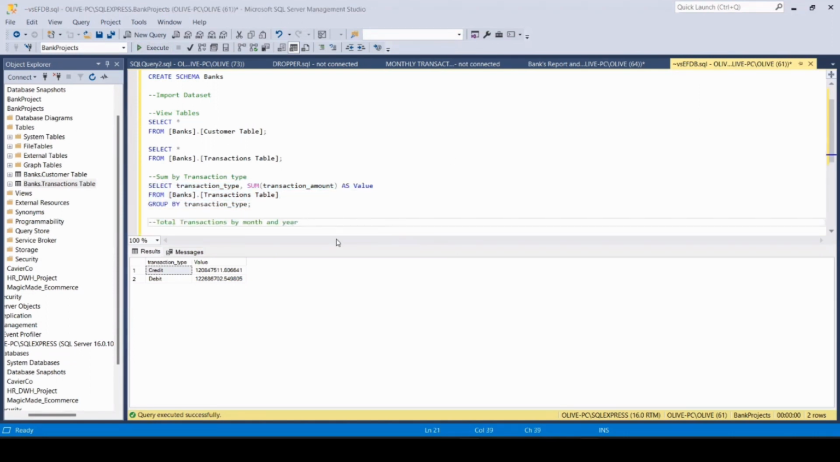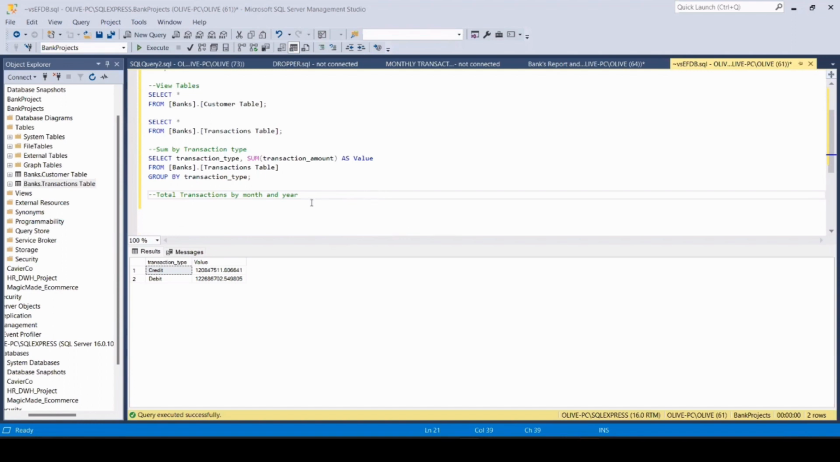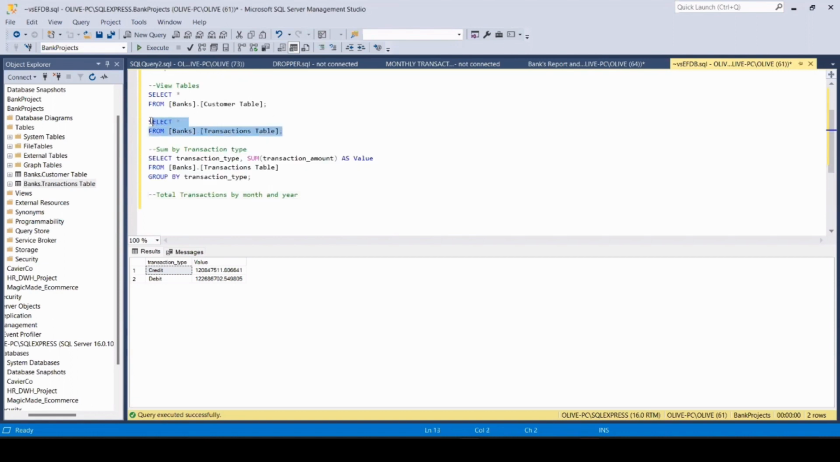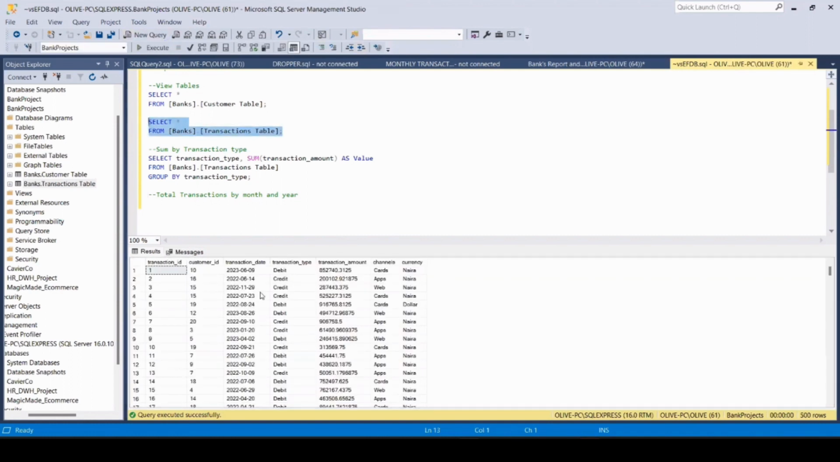So the next thing we want to see is total transactions by month and year. All right, so if you have taken a look at our table, you're going to see that our table consists of transaction days dating from 2022 to 2023. I think April 2022 to 2023, but let us just confirm that. Let's see the minimum date and the maximum date.